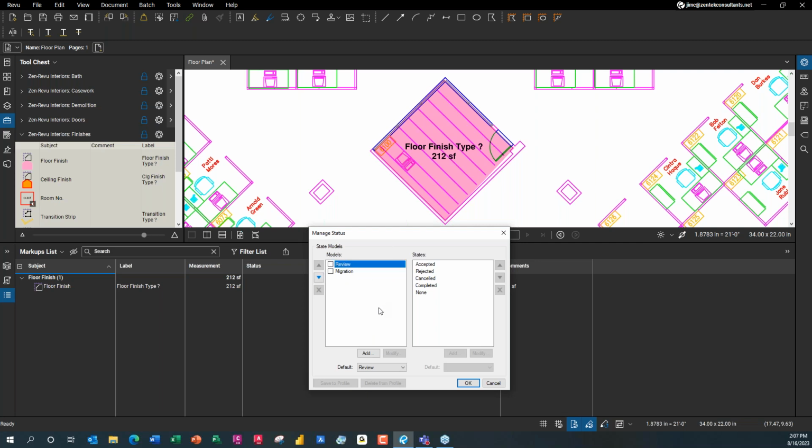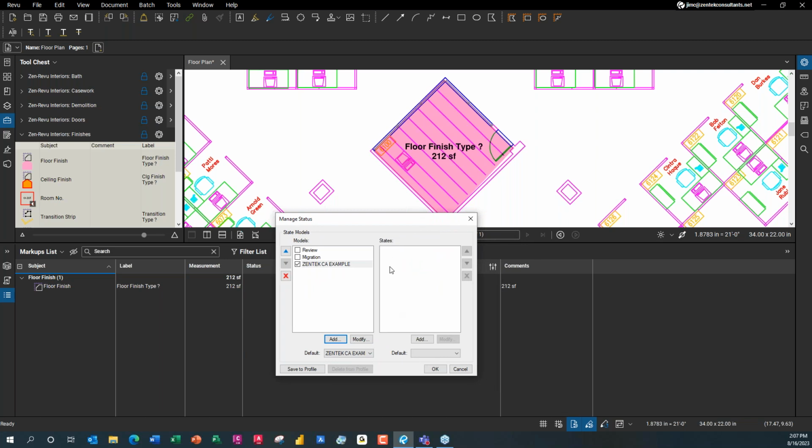So I'm going to just turn off the built-in one. And what we're going to do is we're going to add our own. I'm just going to go in here and I'm going to add our own list, and I'll just call it for today, we'll just call it the Zentech CA example. Okay, we'll just use that as a name. And you see that right now I have no states. And that's where I'm going to come over here and I'm going to use this add button.